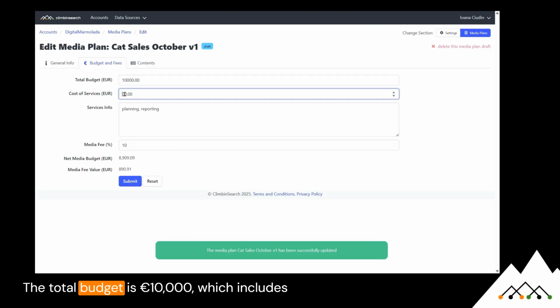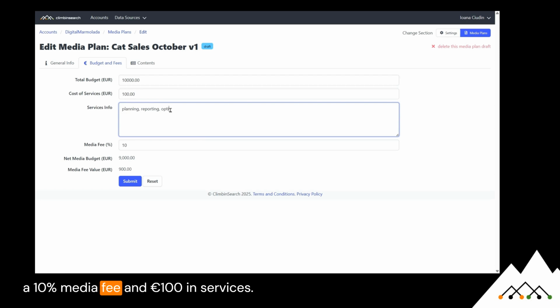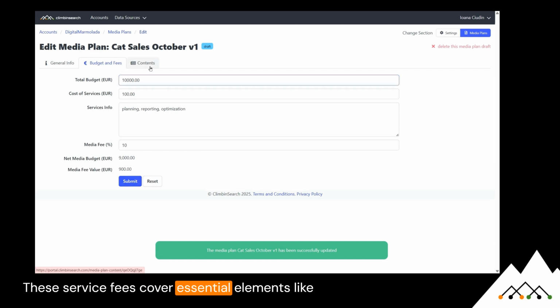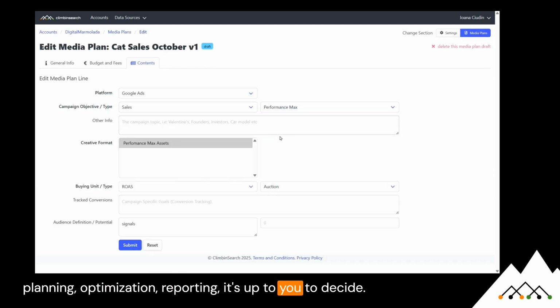The total budget is $10,000, which includes a 10% media fee and $100 in services. This leaves us with a net media spend of $9,000. These service fees cover essential elements like planning, optimization, reporting. It's up to you to decide.